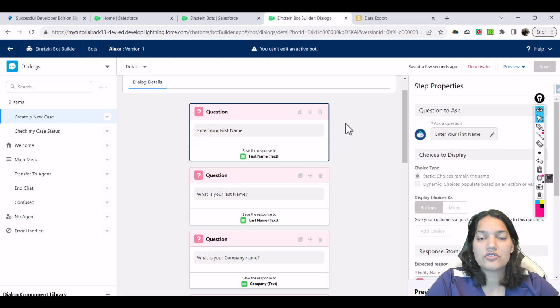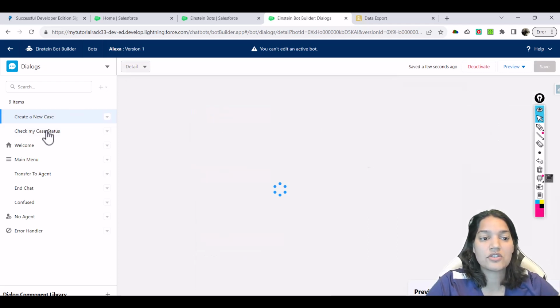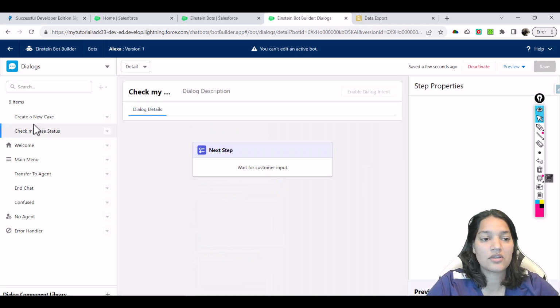Now in the previous tutorial, we have set up our first menu option, which is create a new case. In this particular tutorial, we are going to set up our second menu option, which is check my case status. So on the left hand side, I clicked on check my case status, and in this menu option the bot is going to ask the first question: tell your case number, or enter your case number, and the customer is going to enter the case number.